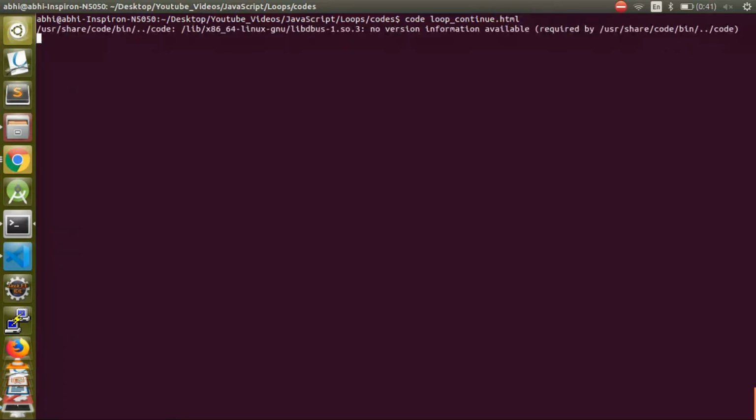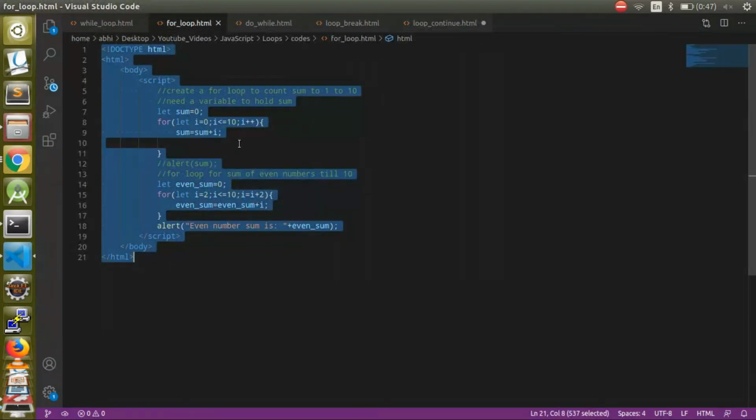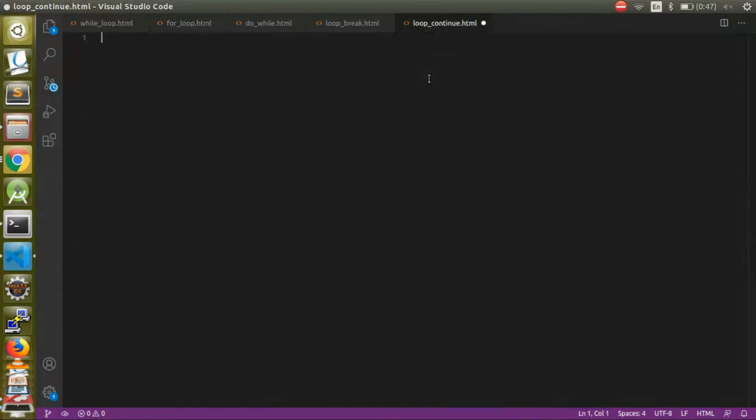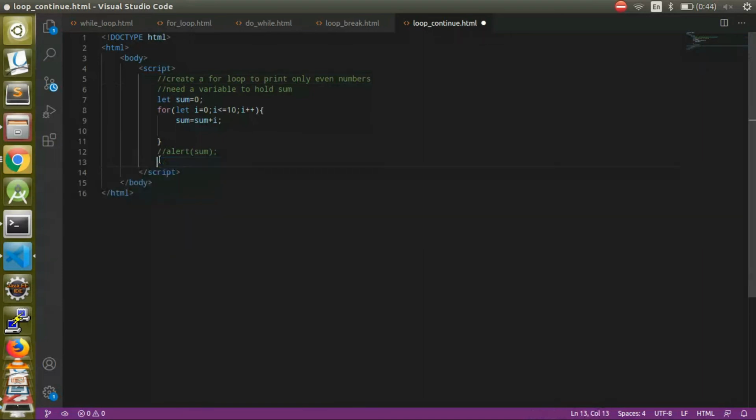loop_continue.html is my file name, and the working of this code will be to print only the even numbers. Now I'm using a for loop for this code. I can use any loop, but I'm using a for loop to make you understand it better. As I've told you, I will print the even numbers here and not the odd numbers from 1 to 10.